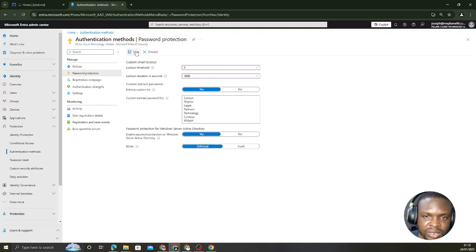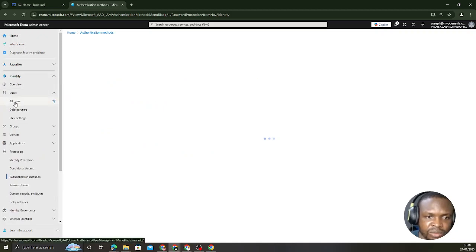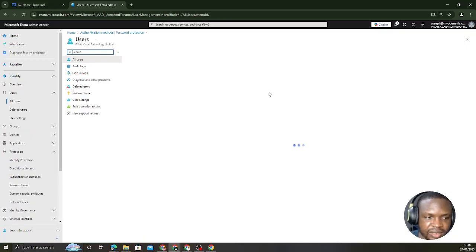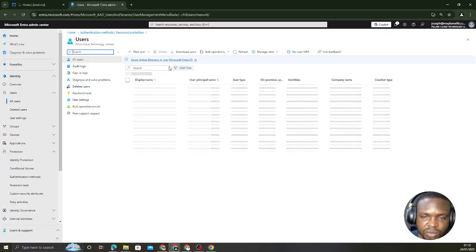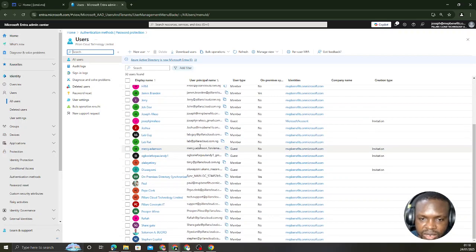So I'll just hit on save, right? That's all I need to do. So the next thing I want us to do is to practicalize this failed sign in a number of times by picking one of the lab users. So I'll come to my users, and I'll come to all users. So the next thing I want to do quickly is to come to one of the accounts that I can quickly just try to sign in as.